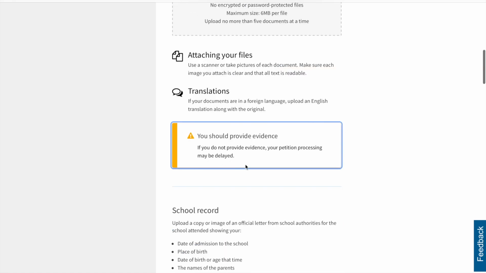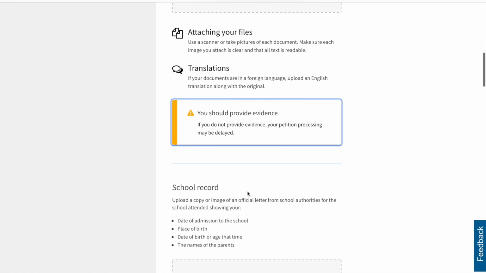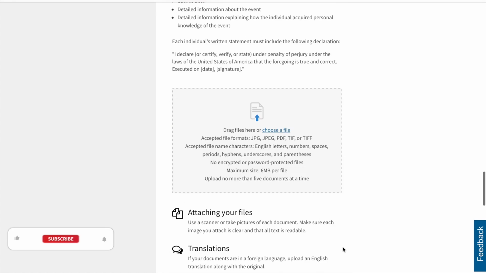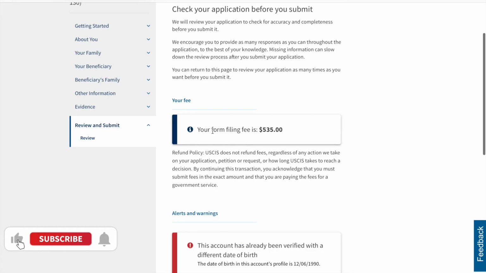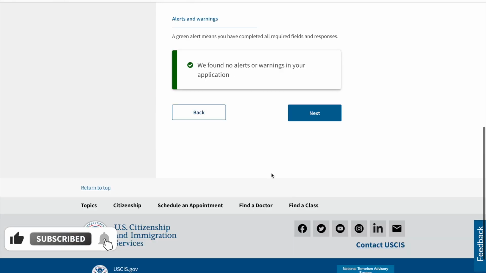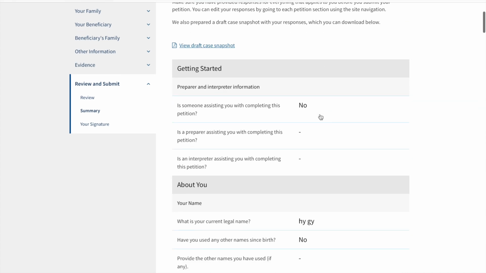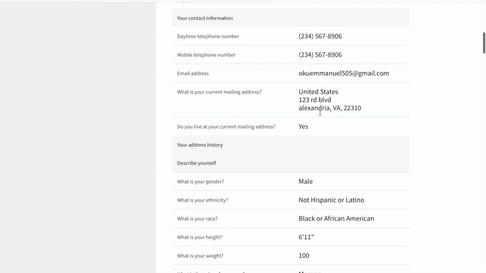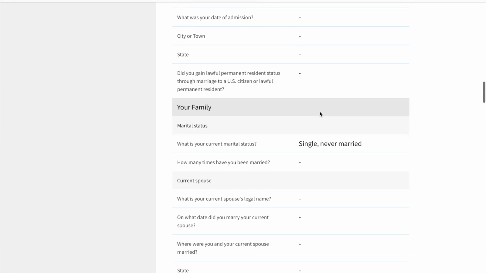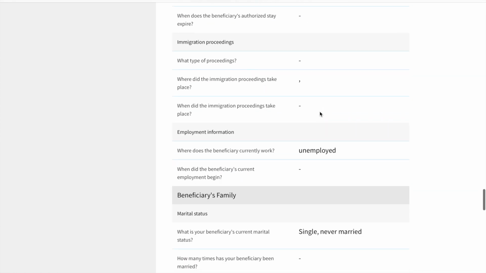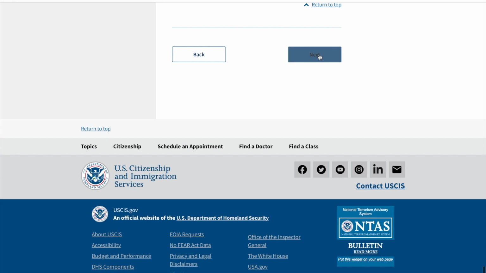So as you can see, the same thing: if you don't provide evidence, your process may be delayed. So you just click on next, and it says your form filing fee. So everything is okay now. You just click on next. Go through and make sure all the information you are putting in there is correct. When everything is correct, you click on next.